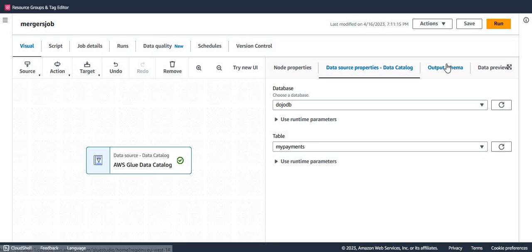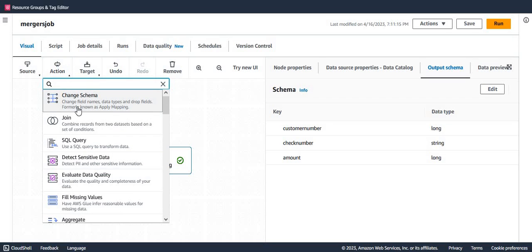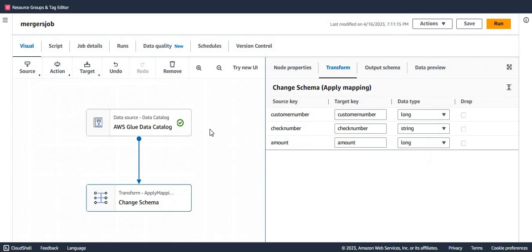Now I know that my output schema is customer number, check number, and amount, which is not how my target schema looks like. So I have to change schema first. So I simply go to my action and say I want to change the schema. And the way I want to change the schema is that this customer number should look like customer ID, and my check number should look like check number.